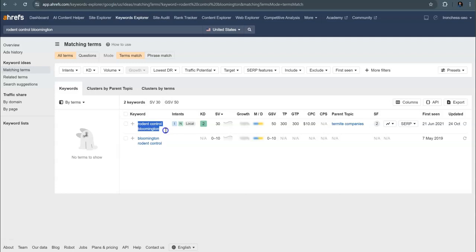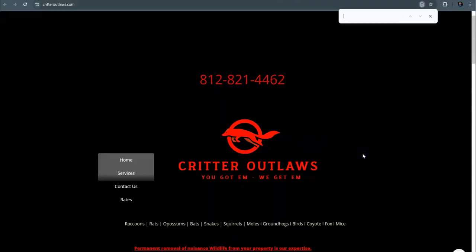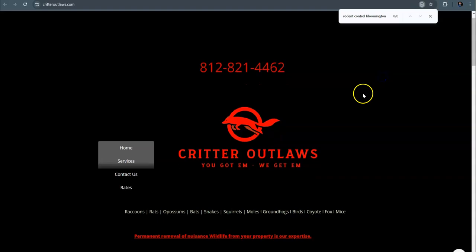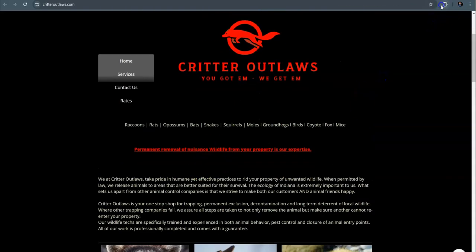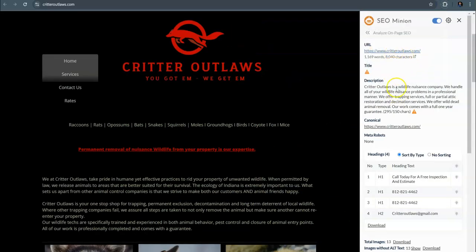So if I wanted to get found for a keyword like rodent control Bloomington, I would come over to my website and I would make sure that that exact match keyword was inside my content. Of course, right now you don't have that keyword inside your content. So I put it in my header one, which, let's see what your header one tag is. It looks like it's just "Call today for a free estimate." Okay, that's your first header one tag, and it looks like you've got several.